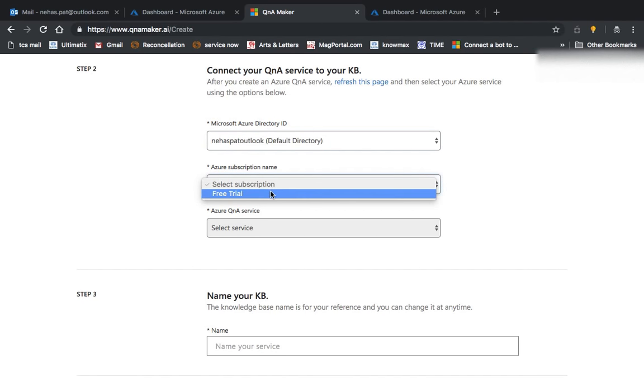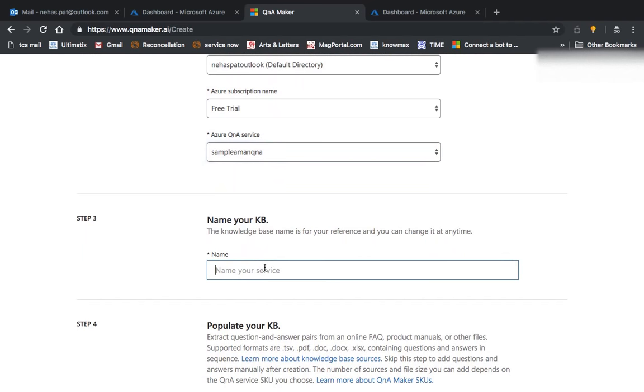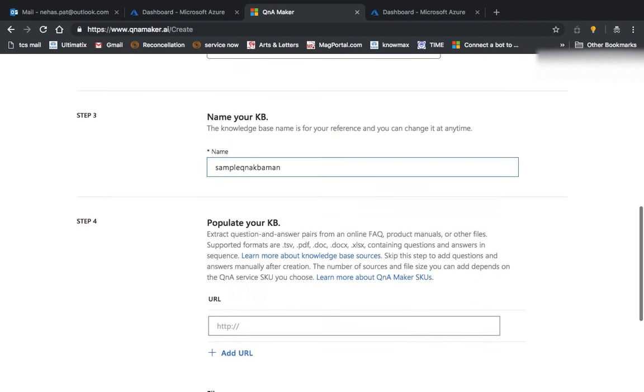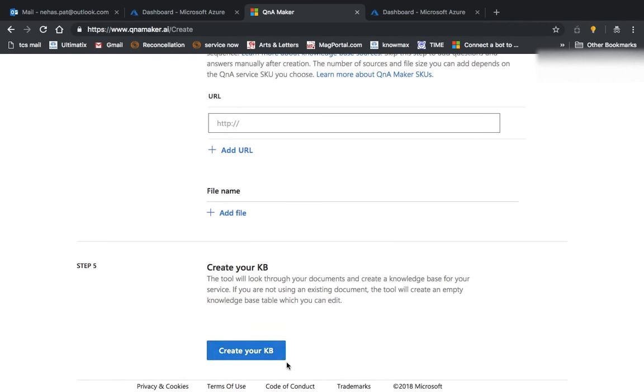This will pick up directly from your Azure account. You just need to select the subscription and the service name that you have just created, and then a name for your knowledge base. It can be anything as per what is available. Just write it and simply click on create your KB.